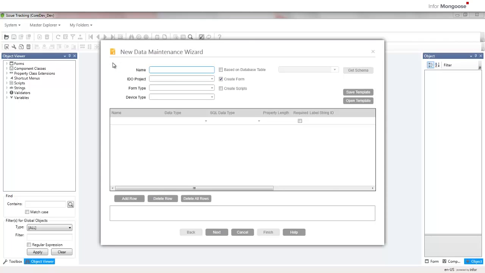In the first box, specify the name of the new form, SQL table, and IDO you want to create. Below that, you select the IDO project that this IDO is going to belong to. If you don't see any projects in the dropdown, you'll need to create an IDO project first by running the IDO projects form and creating a project. If you need to do that, cancel the wizard and come back to this step.